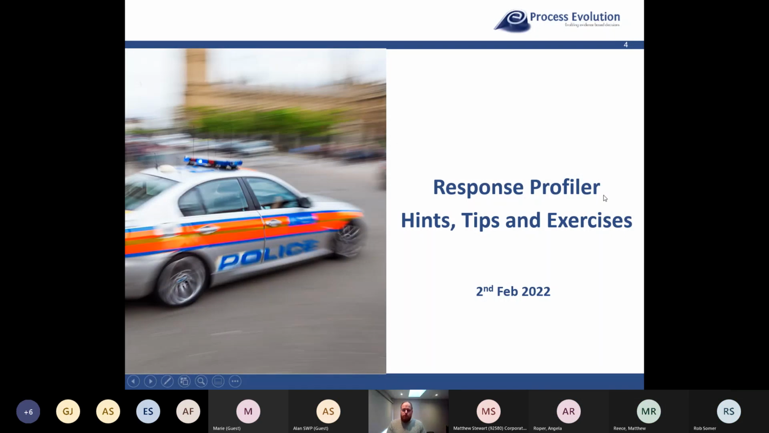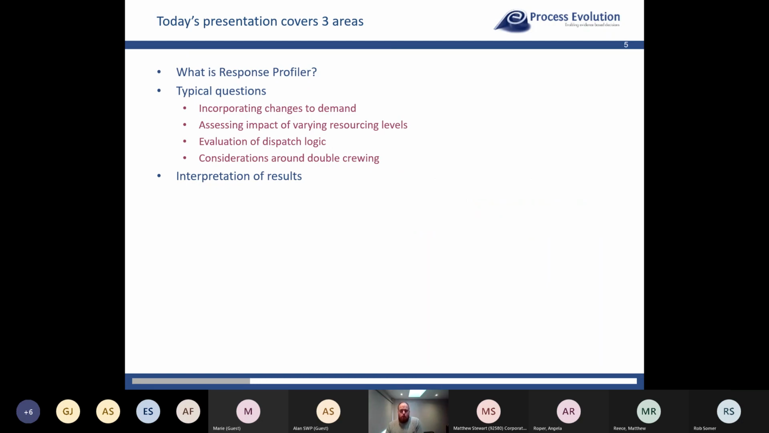Okay, so response profiler hints and tips exercises. This is the main presentation we're going through today. What I'm hoping to cover in these slides is what response profiler is. I think everyone on the call is pretty familiar with it, but hopefully it gives a bit of background in terms of where we're starting from.